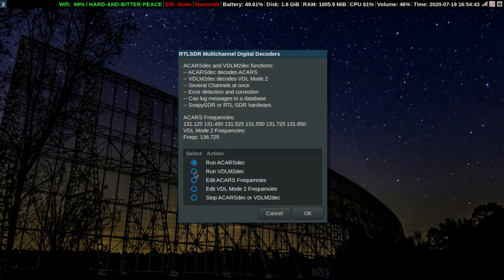Run ACARSDEC for conventional ACARS. Run VDL Mode 2 DEC for the Mode 2 action. Once you start this application, the boxes disappear and you do not have any visual feedback.